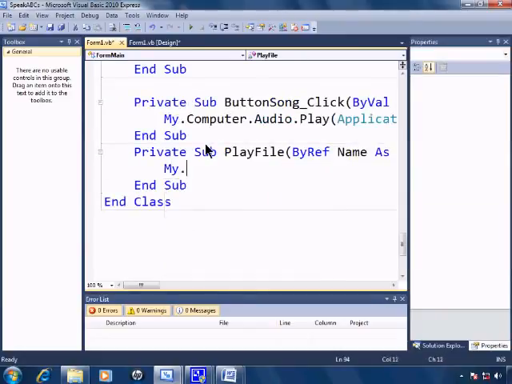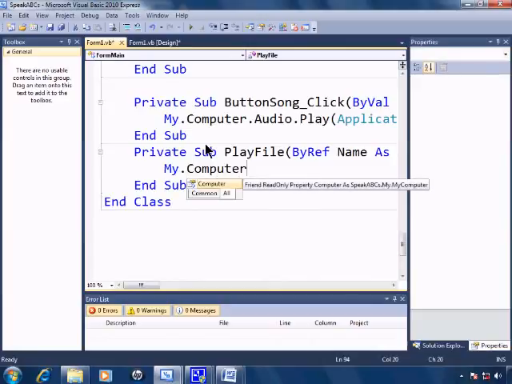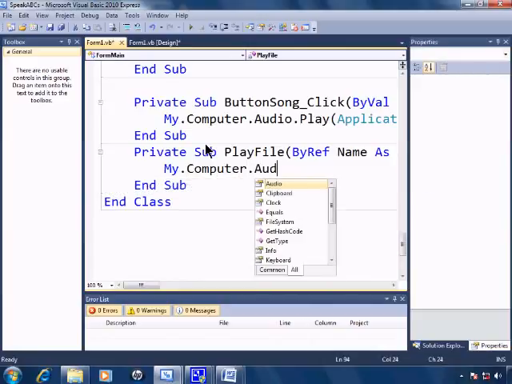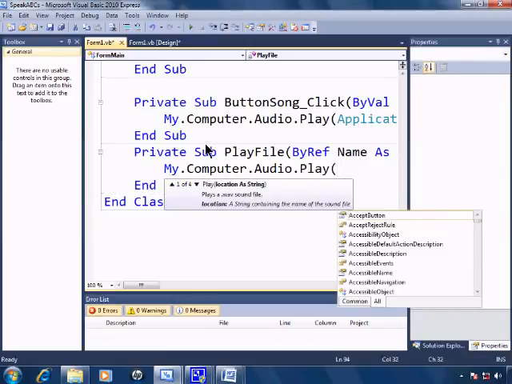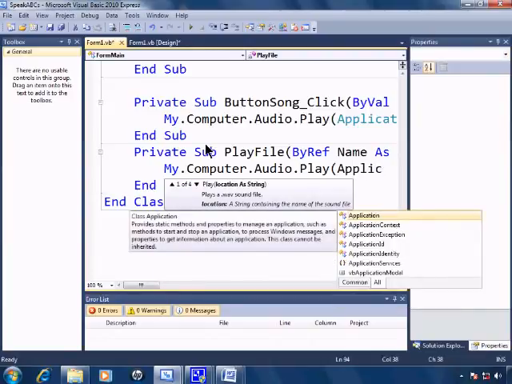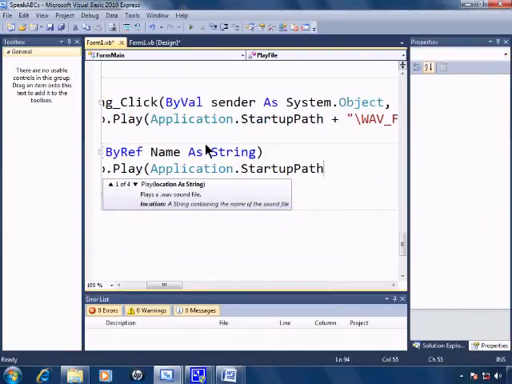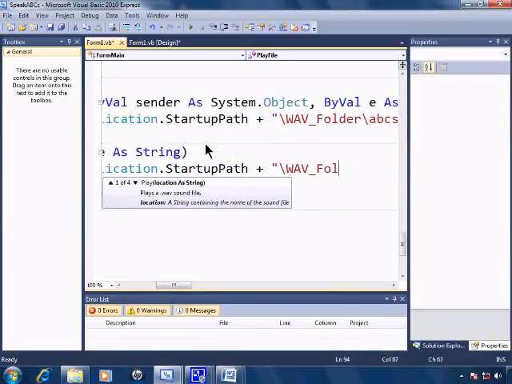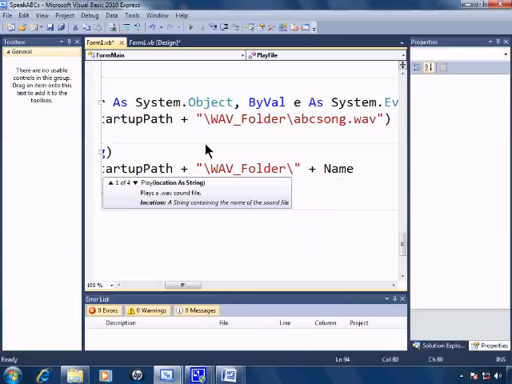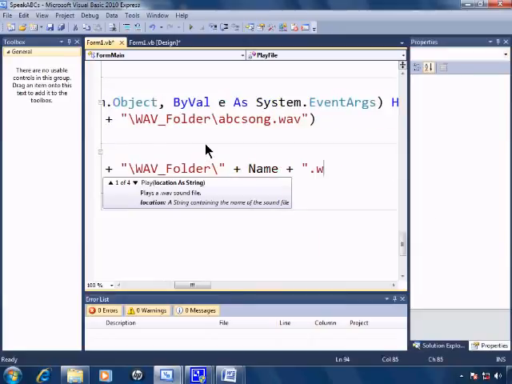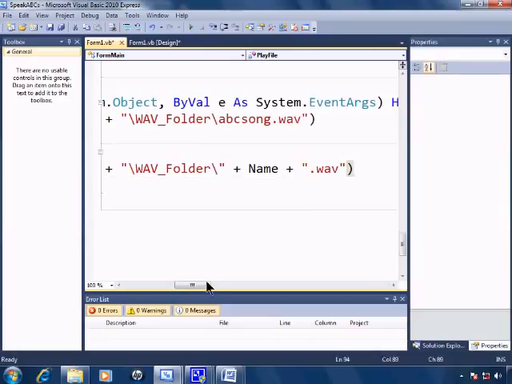And so we have my.computer.audio.play, which will be the Application.StartupPath plus the subfolder wave plus the name, and then we have to add the file extension .wave to the name. That seems to be all set.